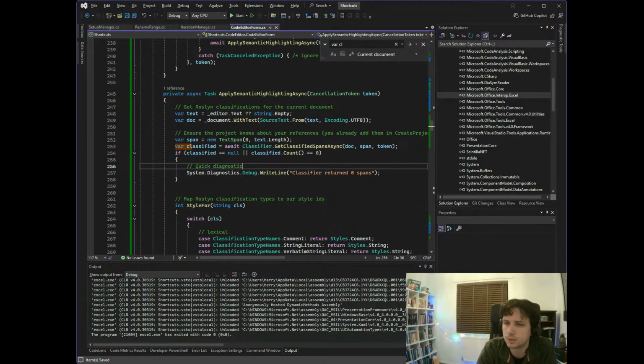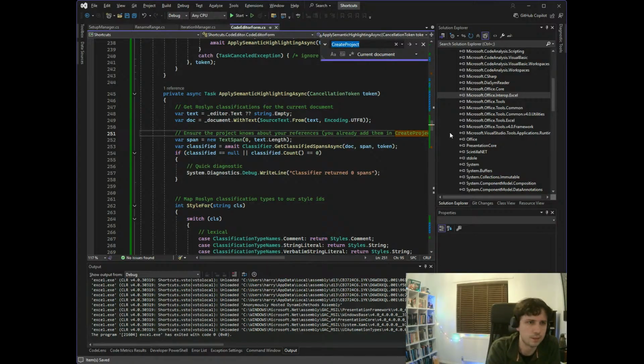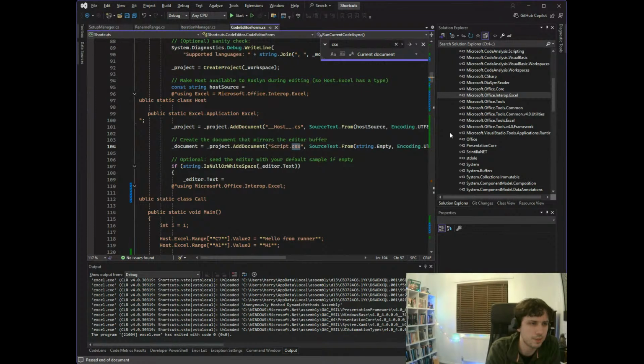Either rename the document. The document is script CSX, but your project parse options are regular. So option 1 is to treat as a regular CSX file. So, I mean, I guess this must be a CSX somehow, some way. Keep CSX, but set source code kind script on the project.